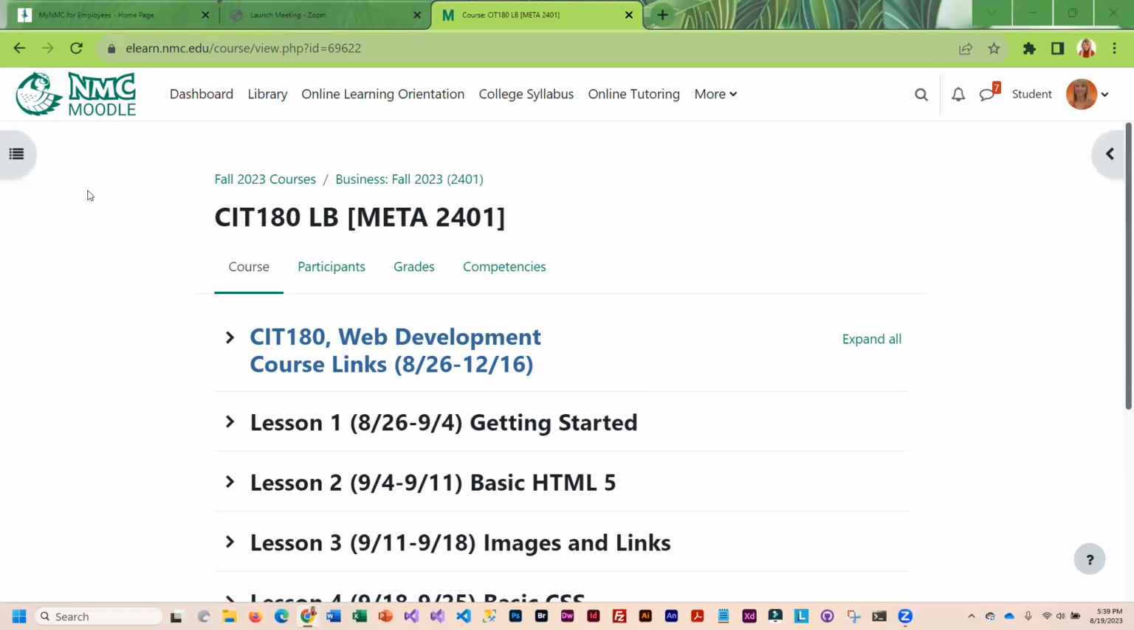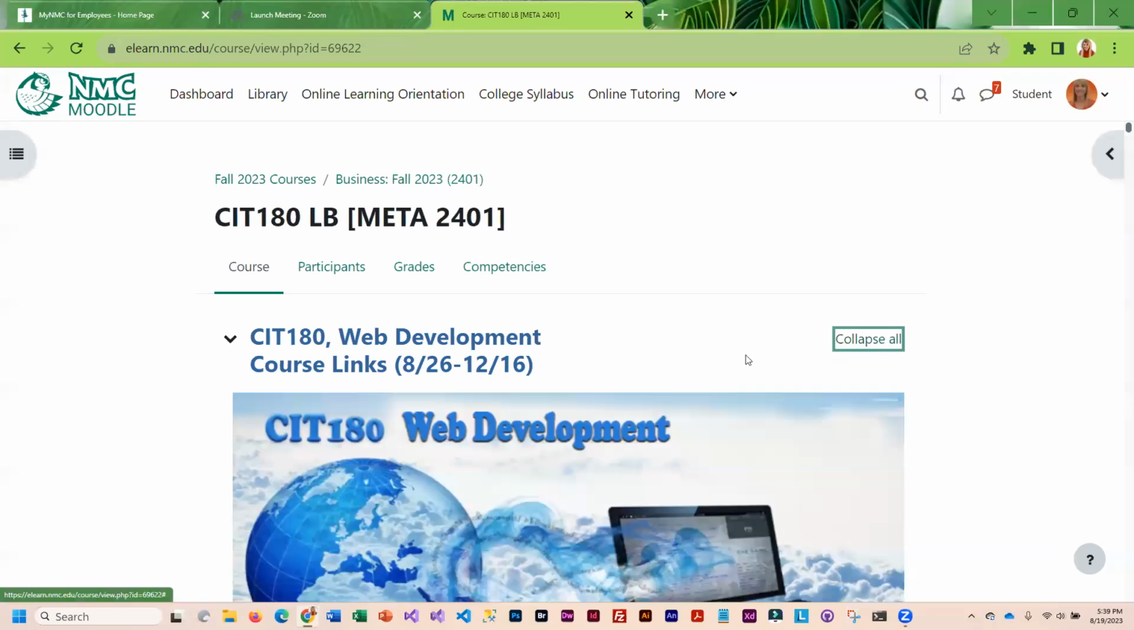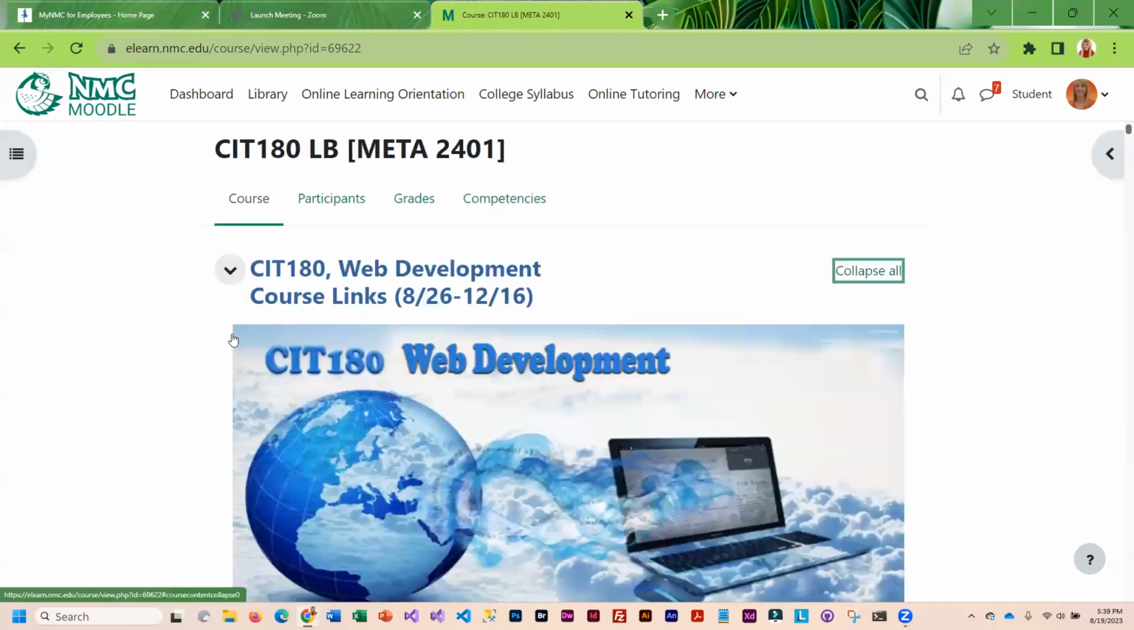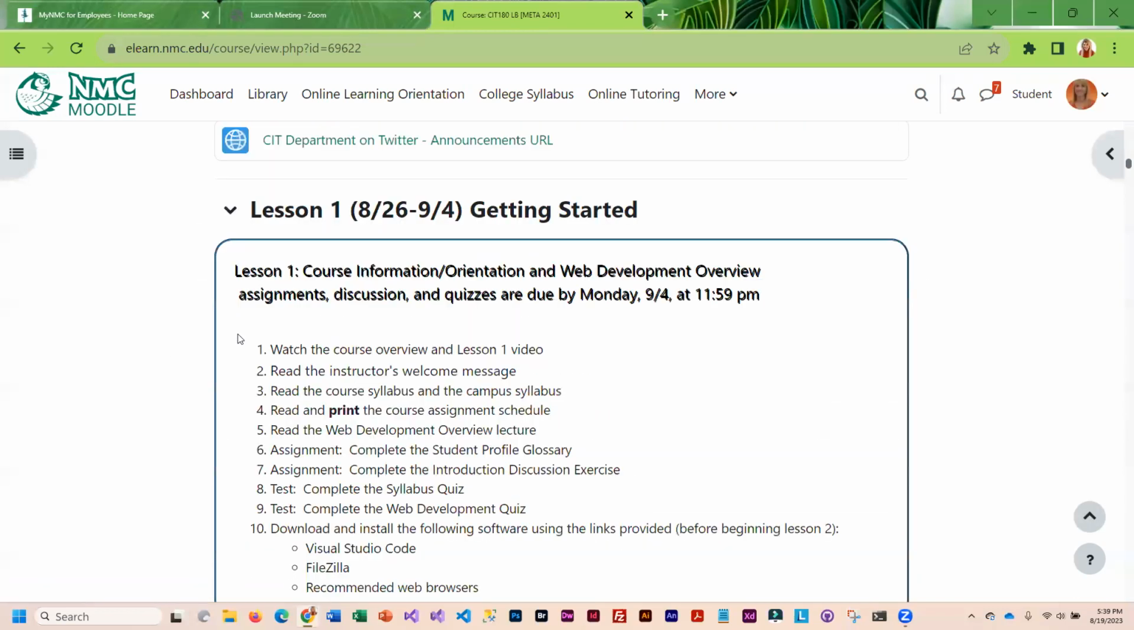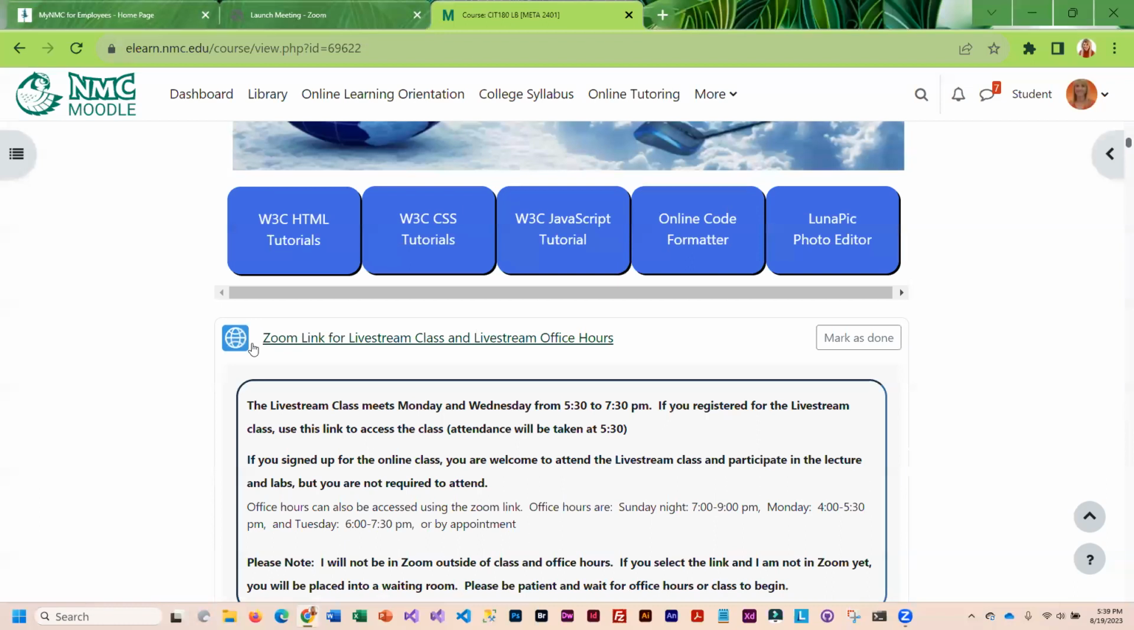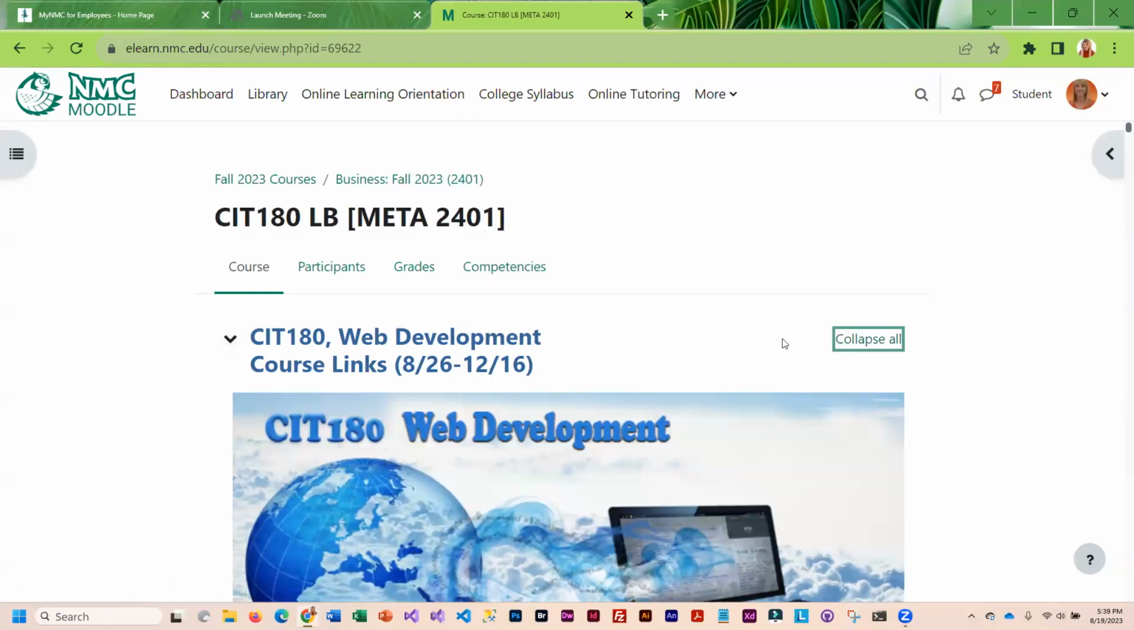In Moodle, if you've used Moodle before, you probably noticed that this fall it looks a little bit different because it has been upgraded. And all of the content is in the center. And it may display differently when you first come in. For example, all of the blocks may be open, or some may be open and some may be closed.